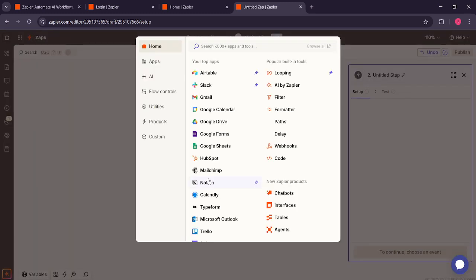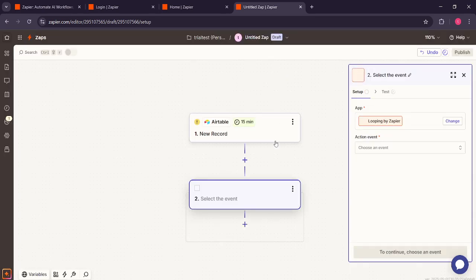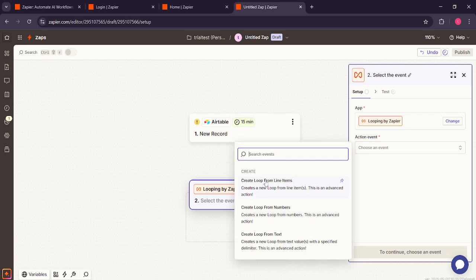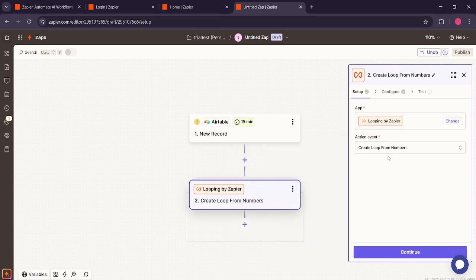Navigate to the Action section and in the app search bar type Looping. Click on Looping once it appears. Just like before, you'll need to choose an event. For this example, select Create Loop from Numbers. This will allow you to repeat tasks as specified, then hit Test to verify that your loop configuration is set up correctly.